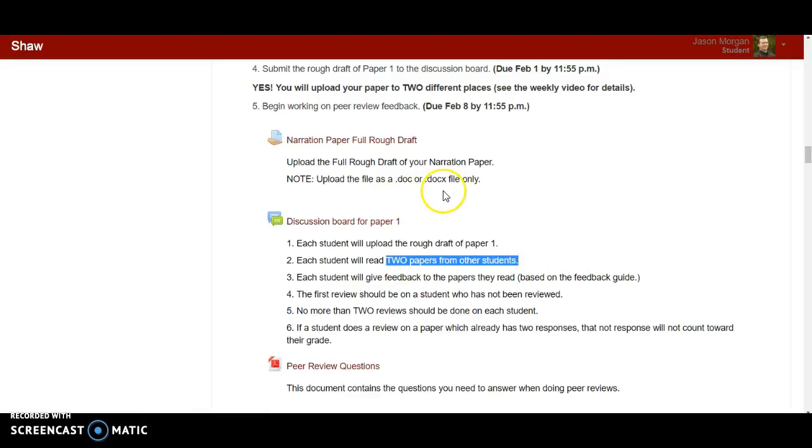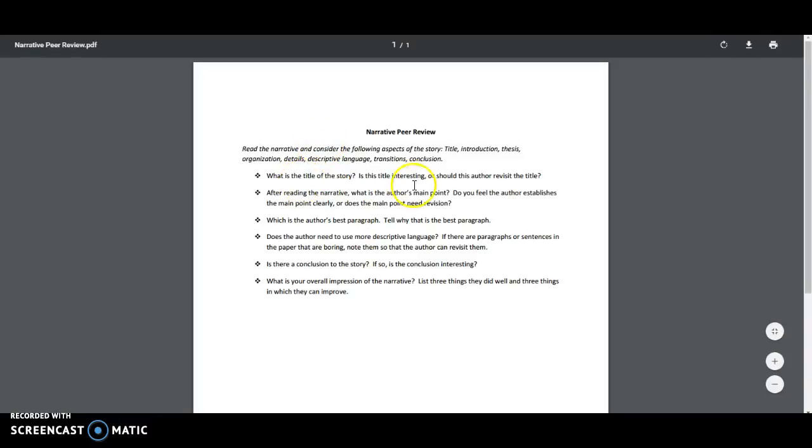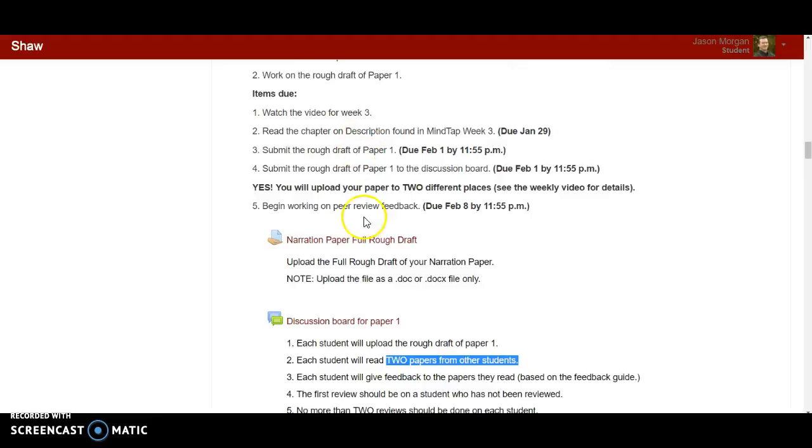What kind of feedback are you going to give them? Well, it's right here, the peer review questions. If you click on this, then it brings up this document. These are the questions. What's the title of the story? Blah, blah, blah. You can read through this. Okay, so basically you're going to read somebody else's paper, and you're going to read these questions, and you're going to respond to these questions about what they wrote to help them figure out what they need to do to make it better. Okay, so again, the concept here is you write your paper, you send it to me, I give you feedback, you also send it here.